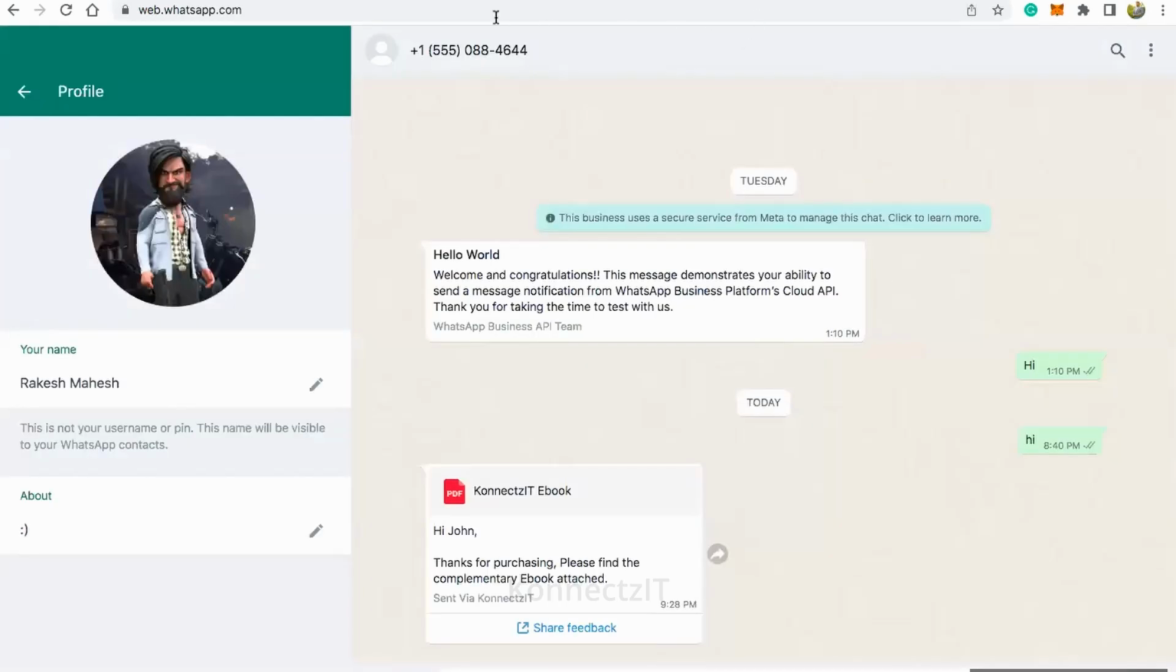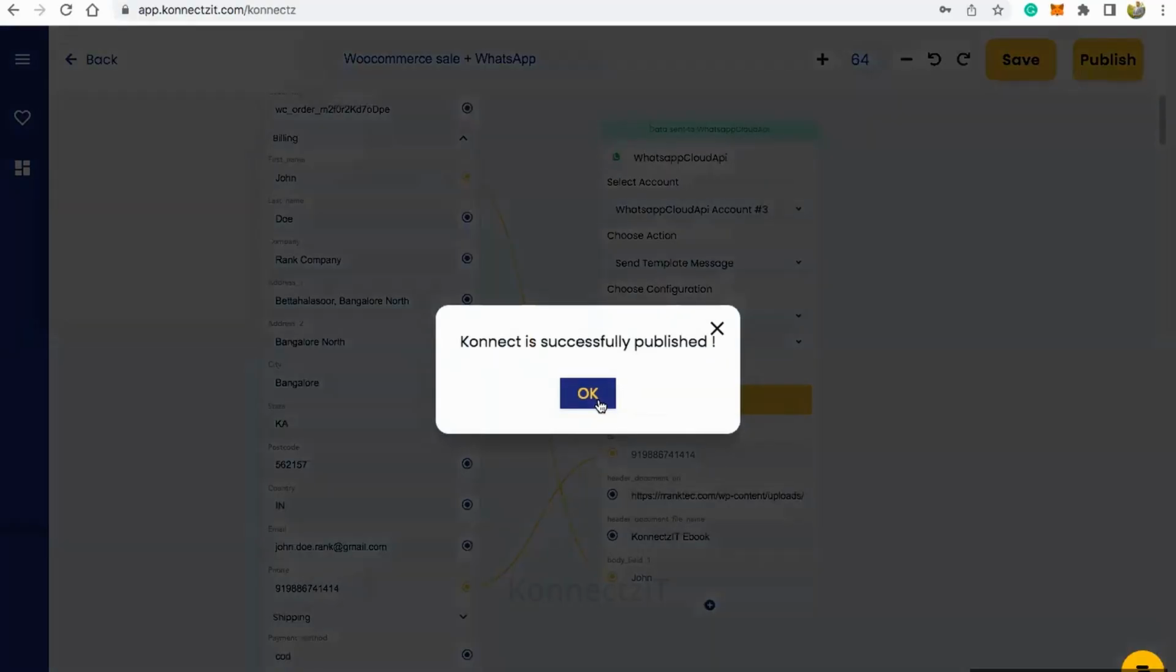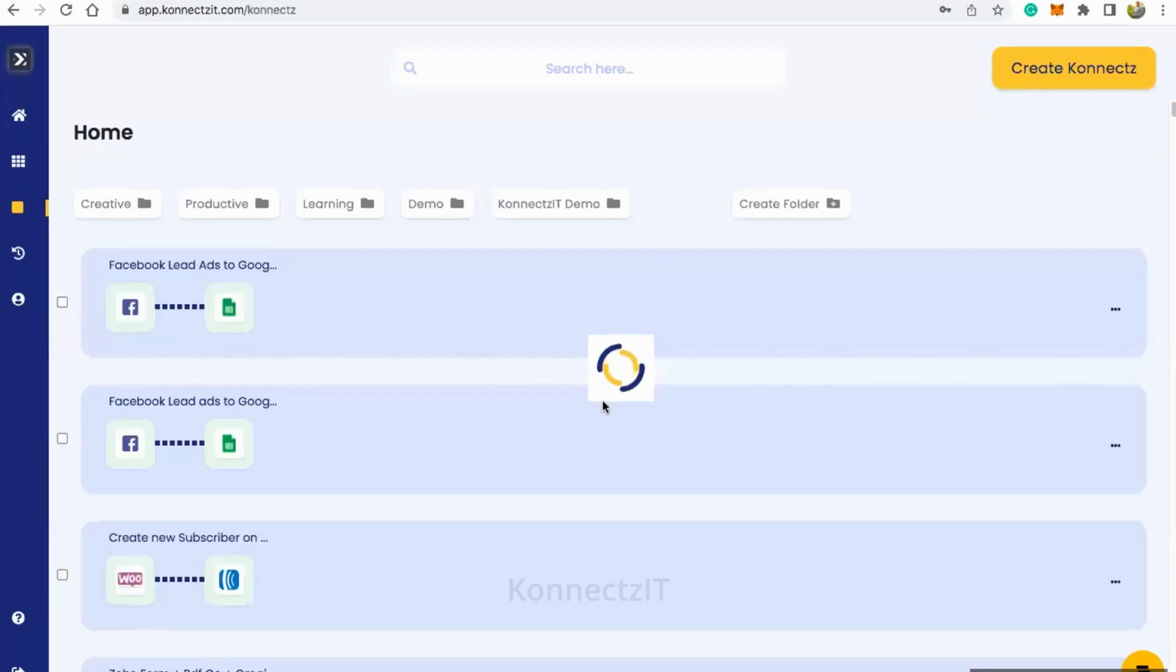So now we are done with your placement, and let us go ahead and publish our workflow. So just click on publish and click on OK. So this is going to publish our workflow. So now let's go ahead and test this particular workflow which we built right now.